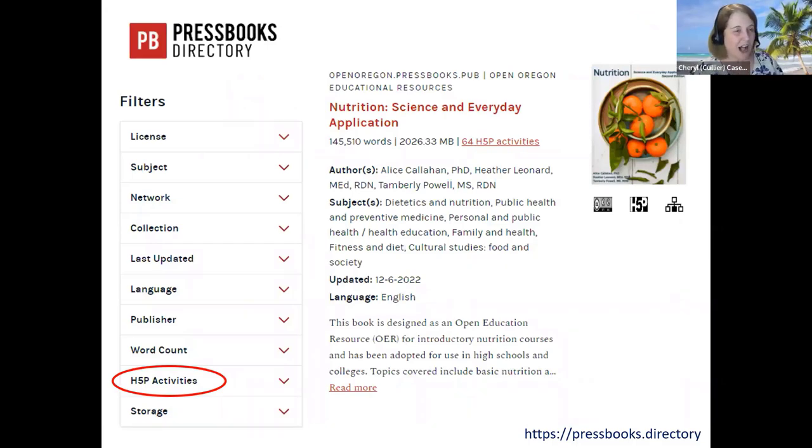The Pressbooks directory also has filters for things like language and H5P interactive learning activities, which are often built into the Pressbooks.